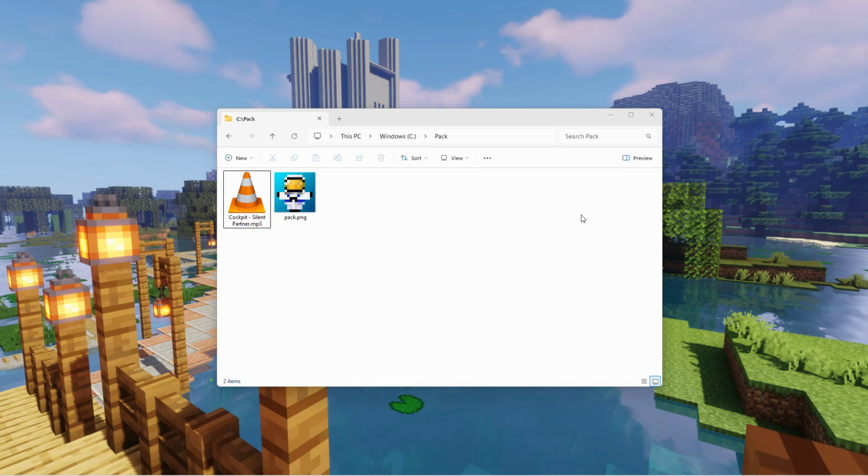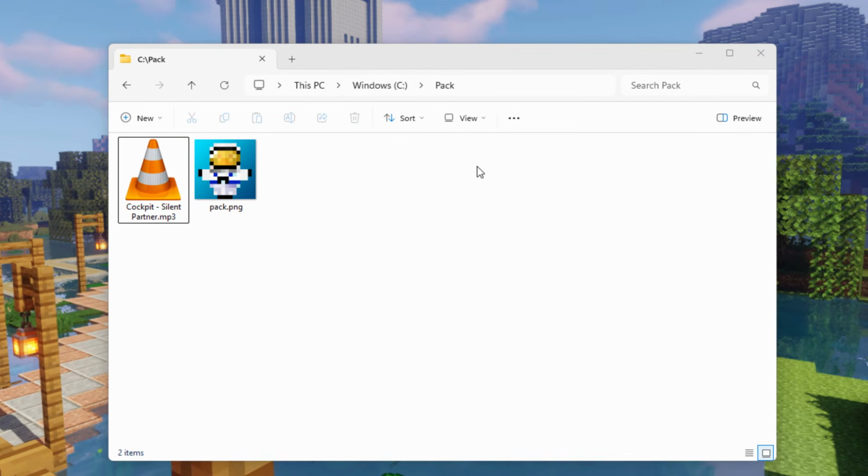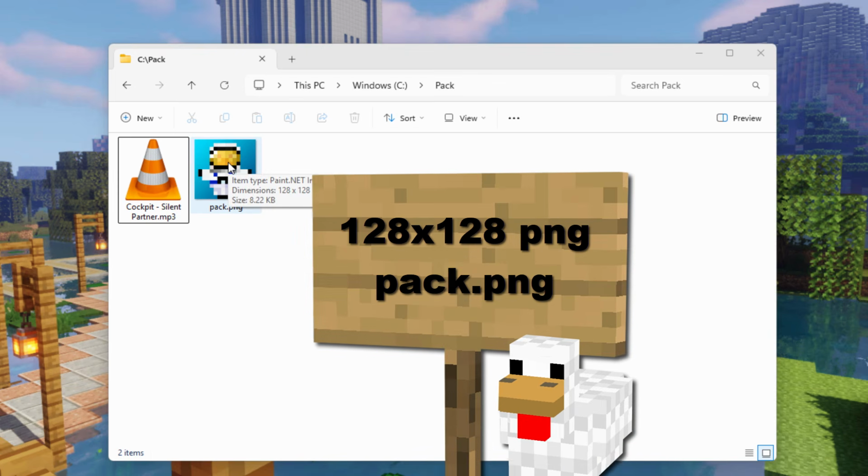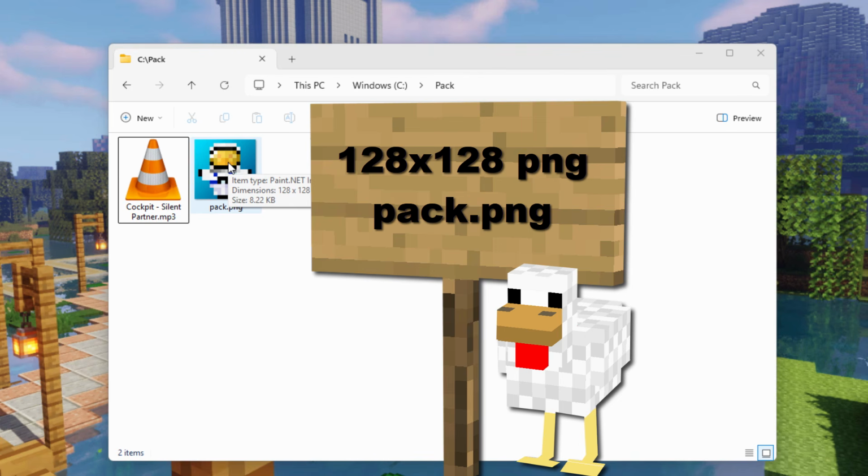Okay, here we are on my desktop. And I have a folder here. I just named it pack. Nothing special about that. And I have two files in here. One is a custom pack.png. I'll show you where you can get the default one. That's that grass block one if you want to use that. But making a custom one is easy. It's just a square image at 128 by 128, and it's a PNG. Nothing more special than that.